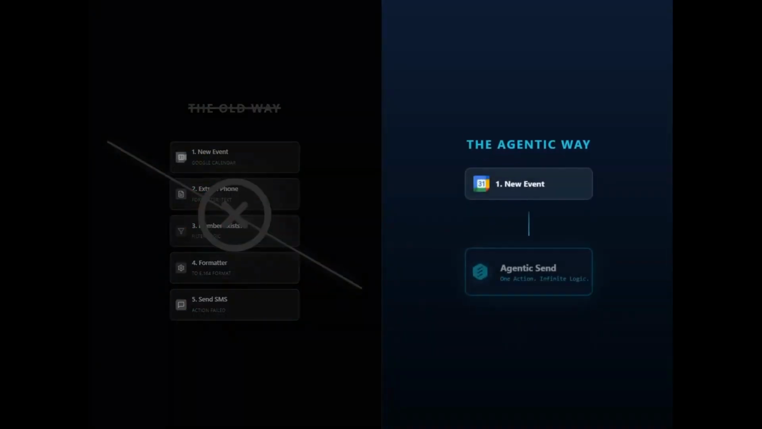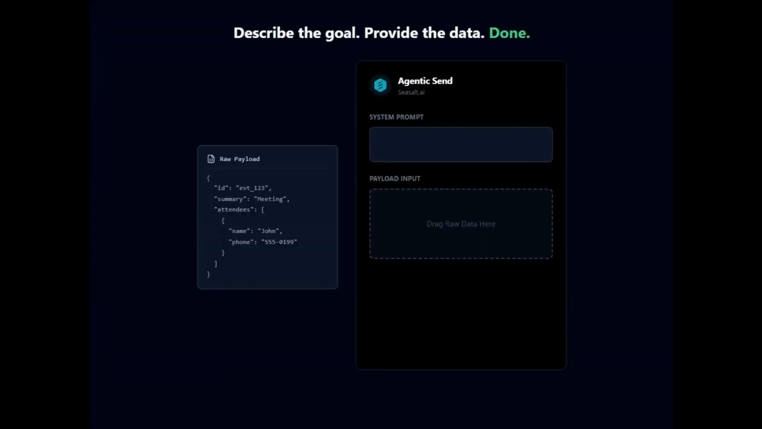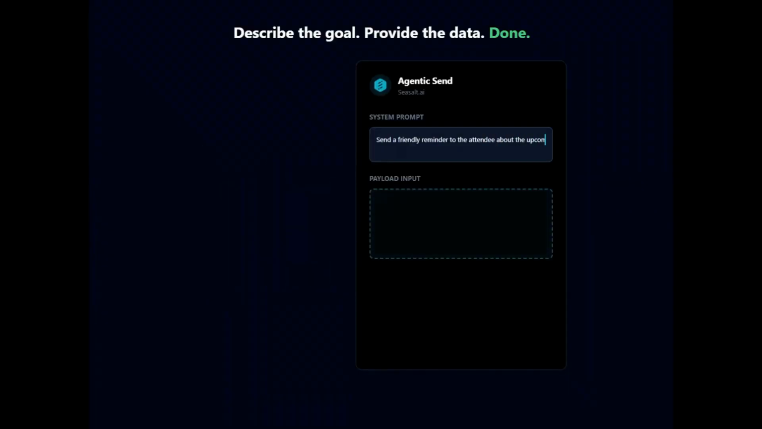Here's the new rule. Don't map fields. Just give the AI all the data you have. The Agentic AI reads the entire payload. It finds the missing country code, fixes the formatting, and understands the context automatically.